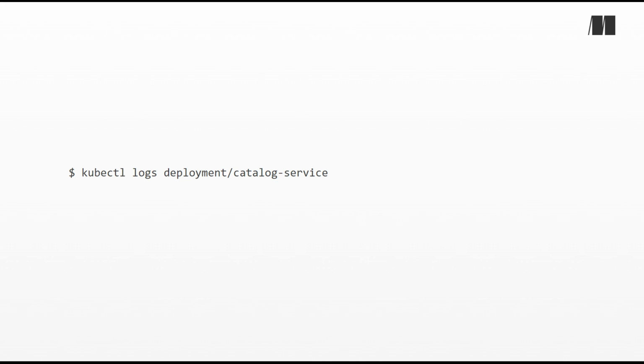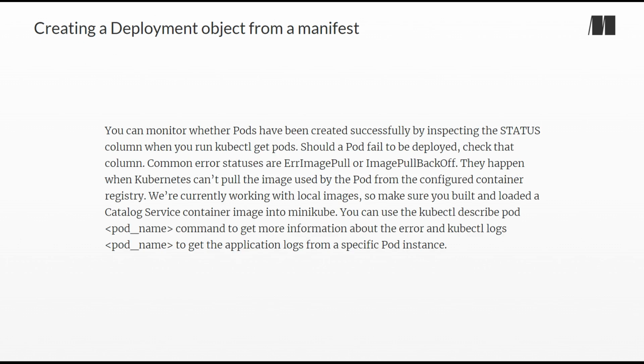See this code. Note: you can monitor whether Pods have been created successfully by inspecting the STATUS column when you run kubectl get pods. Should a Pod fail to be deployed, check that column. Common error statuses are ErrImagePull or ImagePullBackOff. They happen when Kubernetes can't pull the image used by the Pod from the configured container registry. We're currently working with local images, so make sure you built and loaded a Catalog Service container image into Minikube. You can use the kubectl describe pod <pod_name> command to get more information about the error and kubectl logs <pod_name> to get the application logs from a specific Pod instance.